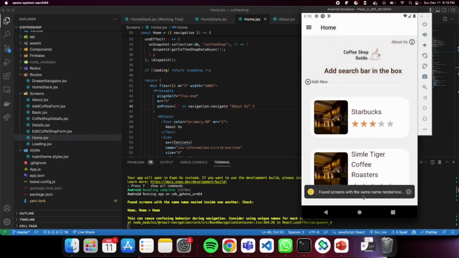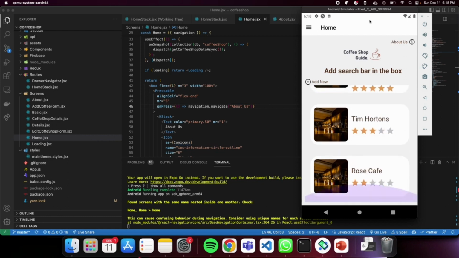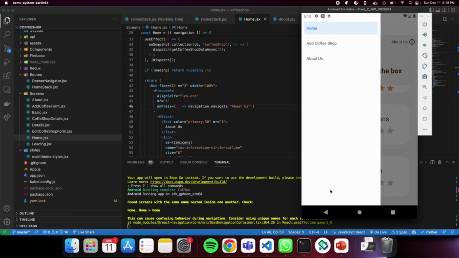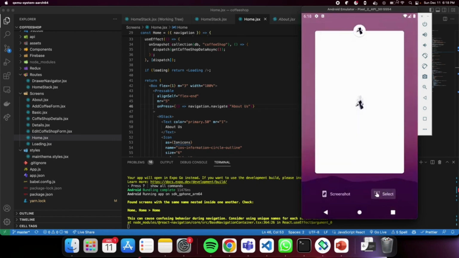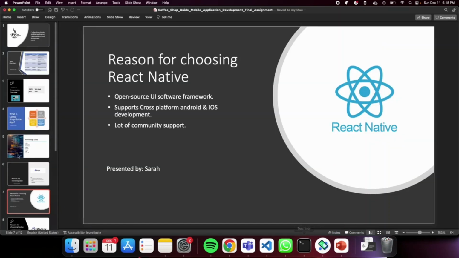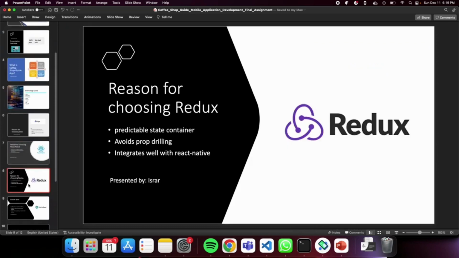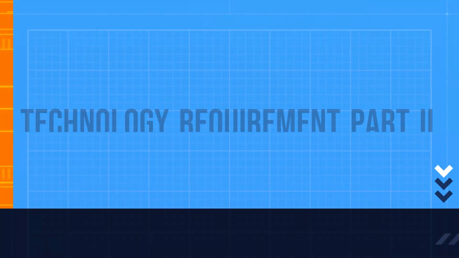This is a problem that happens with Expo. You always get warnings. Yeah. But I will pass this off to the next person who will be going over the rest of the PowerPoint, which is Israr. So bye from me, and Israr, take it away.